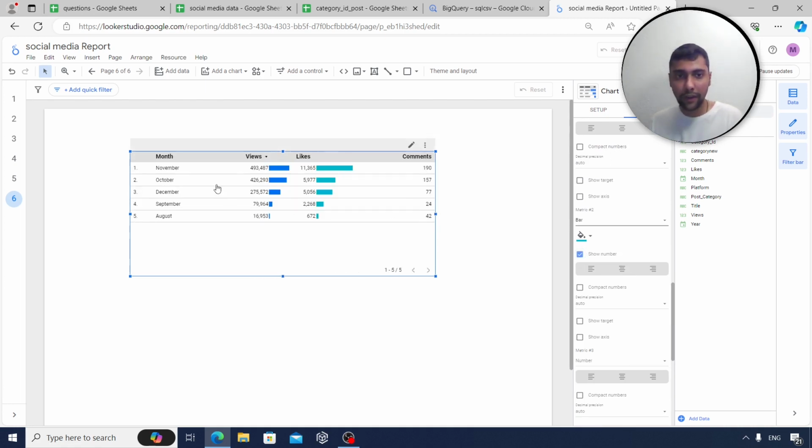So now if you notice, again, November seemed to be the strongest month. And then of course October was also strong. You see the build up. August was only 16k views overall across platforms, September 80k, then 275,572, and so on. November peaked. So we see a steady increase in trend in terms of views over months.